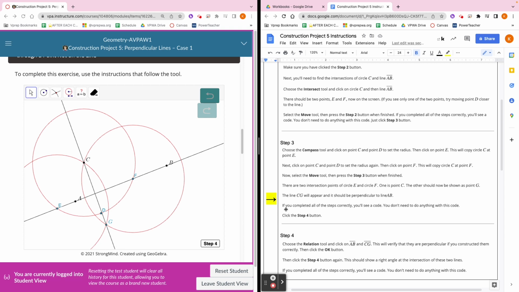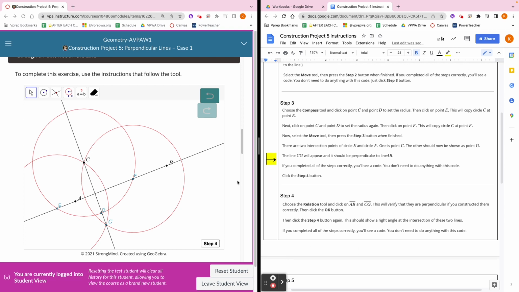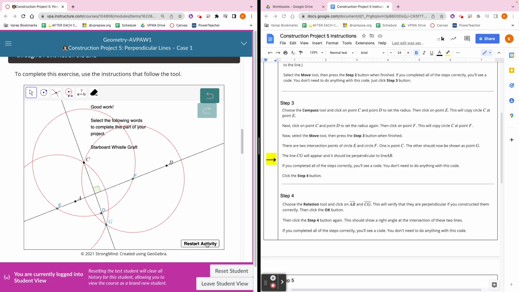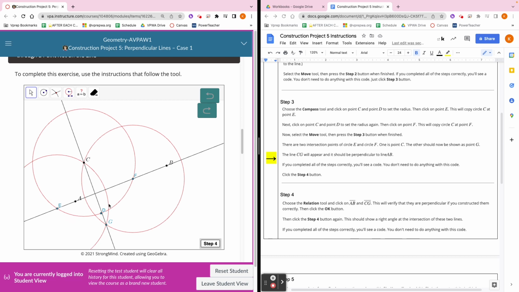The next part says if you've completed all the steps correctly, you'll see a code. I don't know if it pops up. This part of the directions is kind of weird. So we'll click step 4, check it out. We got the code. Yeah, so this is where it's kind of messed up. I don't know if I clicked it one too many times or what happened, but if you get this thing that says restart activity, click the back button up here and then just go back to step 4 and don't click anything yet. What we want right now is just the 2 intersection lines. And then we'll go down to step 4.